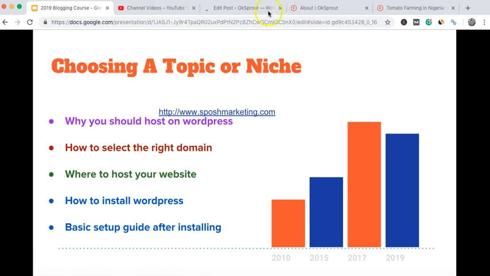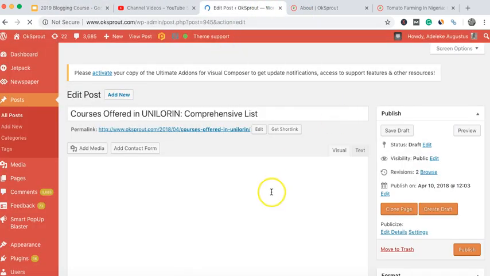Just come, edit. This network is slow. Oh, my network is poor. Anyway, you can always Google search how to add images to a post on WordPress.